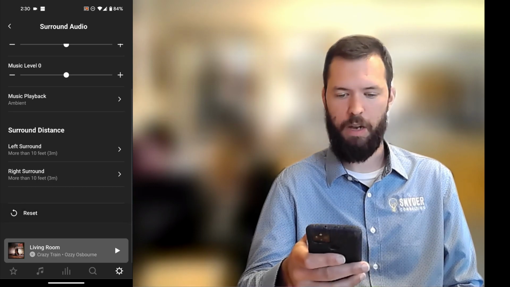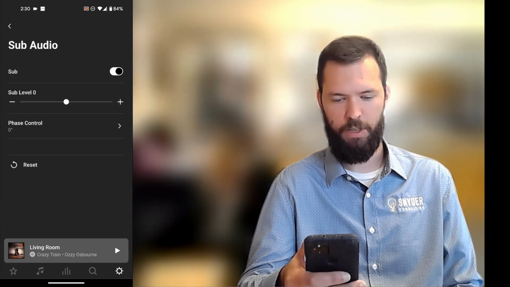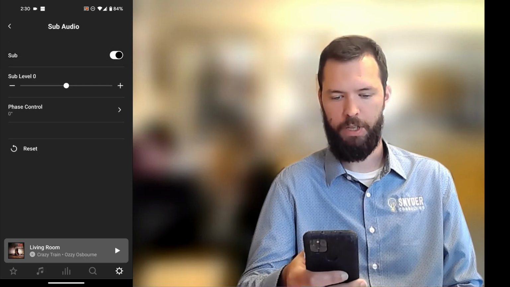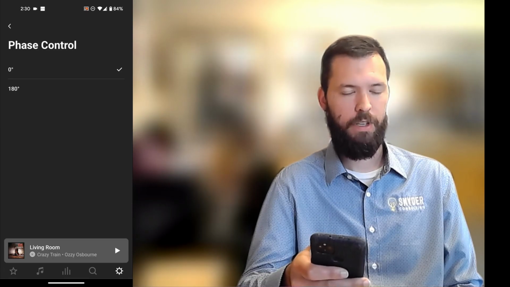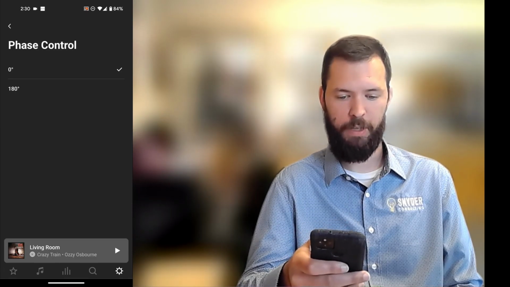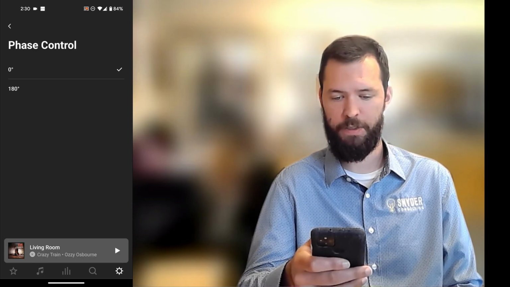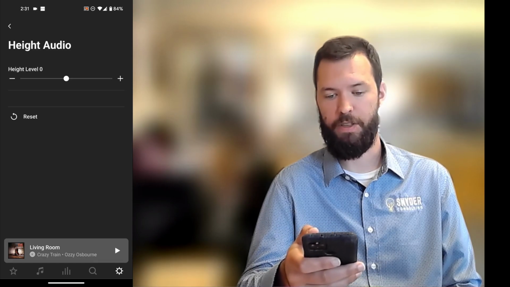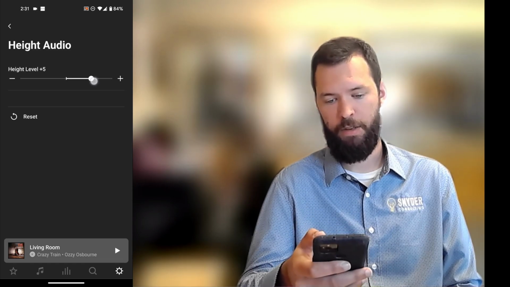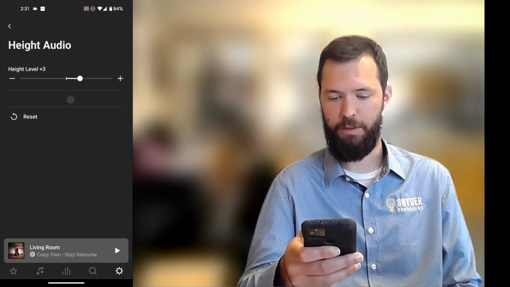Now I'm going to look into sub audio. We have all the same standard controls here of disabling the sub. We can increase the level. Then there's also a phase control. This is the same case where I wish that there was a description. I don't know what phase control does. Here we have height audio. When we click into it, it's the same as the phase control where I'm not really sure what this changes, but again, the more controls, the better once I do figure out what they do.